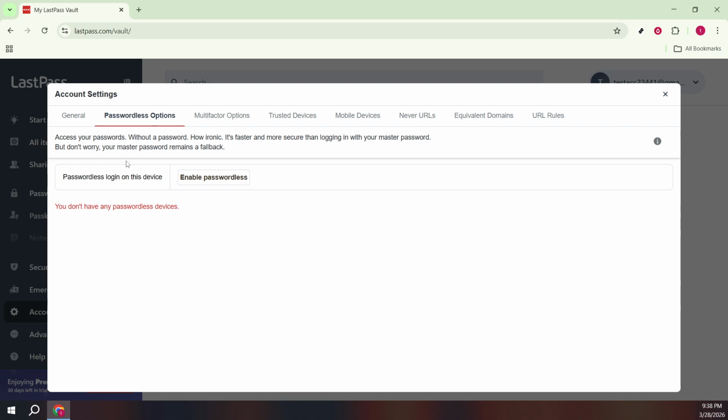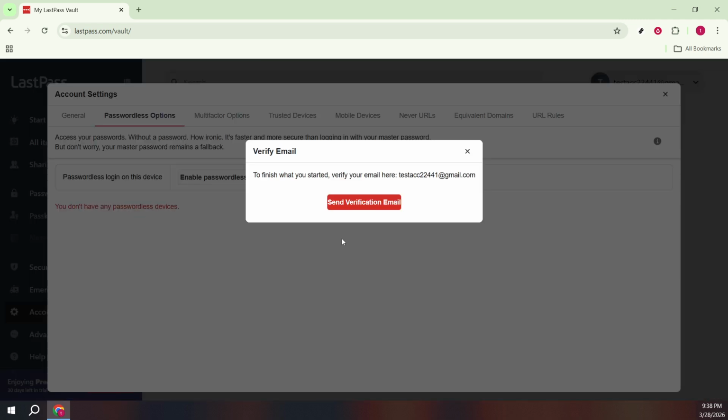Now, choose Enable Passwordless and send the verification. When you do this, LastPass will send a verification request to your registered LastPass Authenticator app on your mobile device. Keep your phone nearby with notifications turned on, then approve the prompt that appears. If you're asked to confirm with biometrics or a device PIN, complete that as well. Once approved, you'll see confirmation in the vault that Passwordless is enabled.